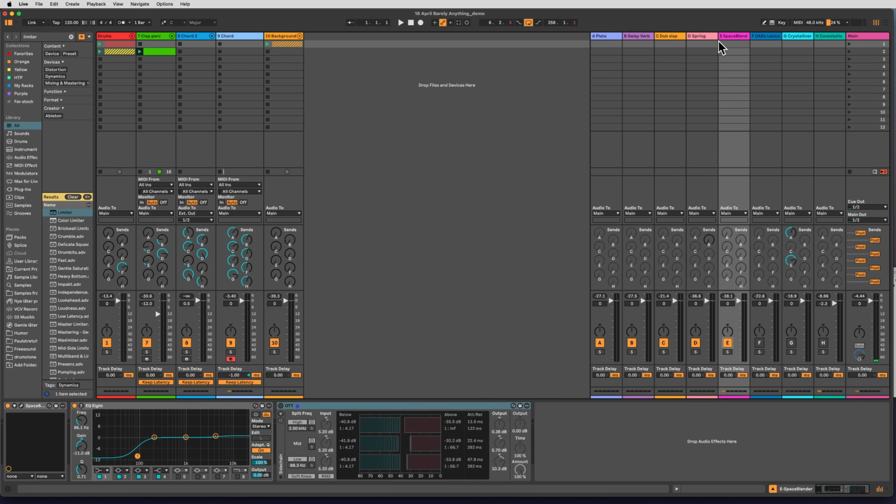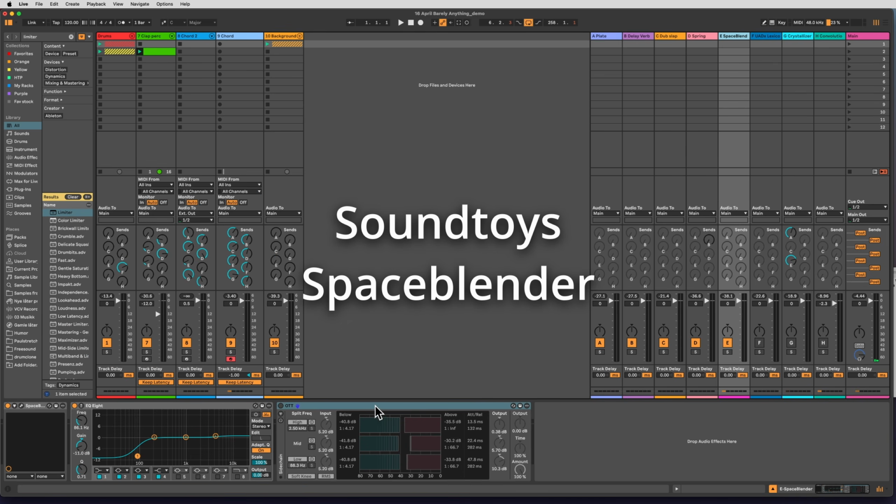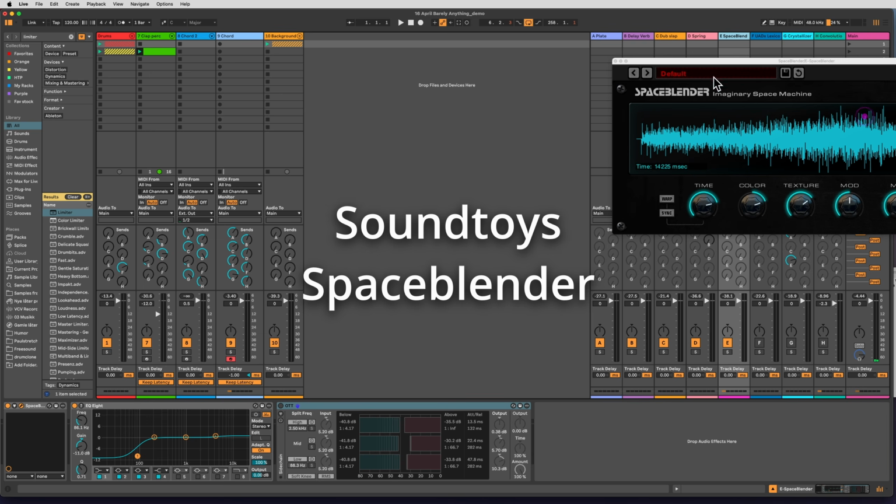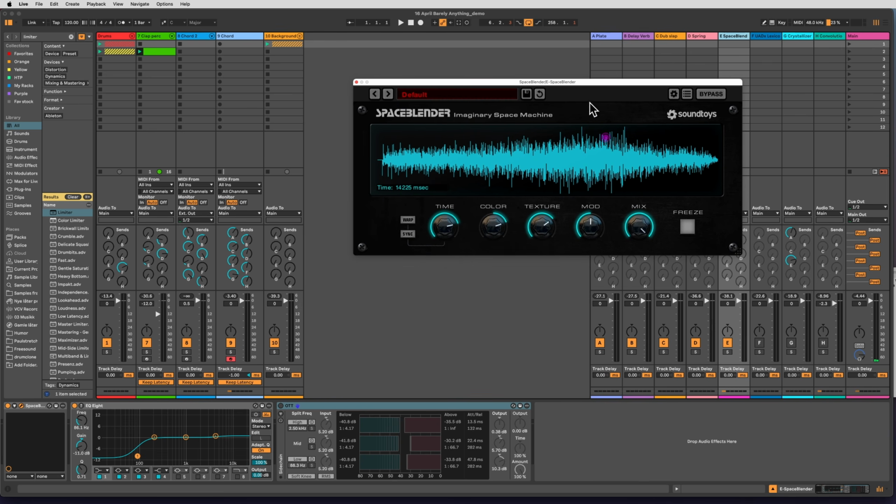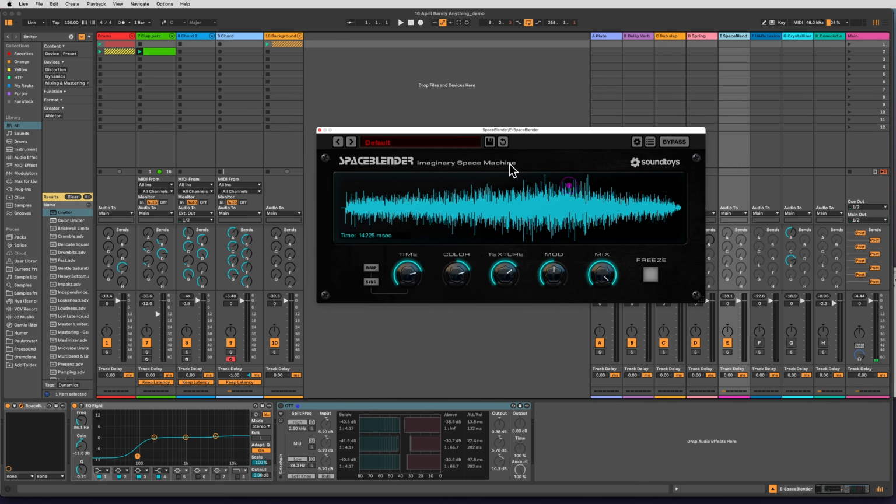So anyways, on my next send, number E, I have one instance again of Soundtoys. I'm a big fan of Soundtoys, by the way. Spaceblender, which is basically just a super big, super long sounding reverb. This is going to creep up more as the track progresses, because it's such a long reverb.